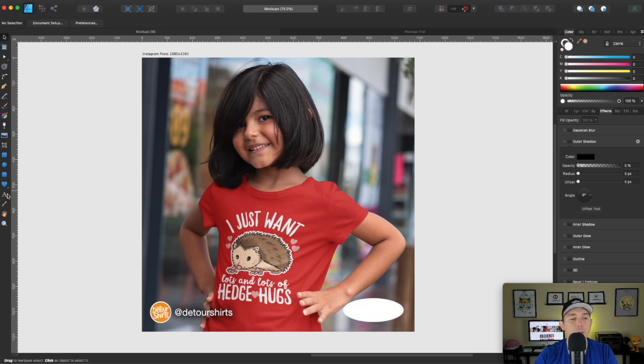And then we're going to type in available at, just with that same Helvetica. And make sure that it's black. The text is black.